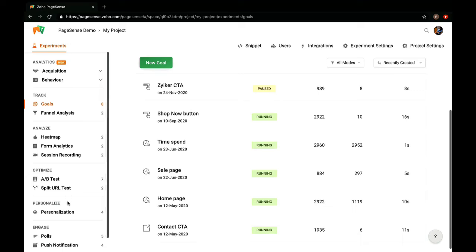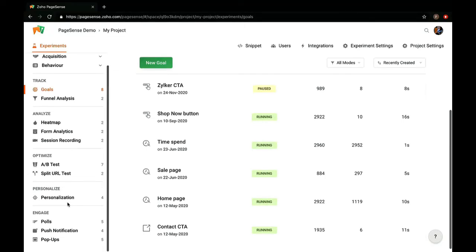Then we have the personalize module. Using this feature, you can personalize your entire visitor journey. And the final module is the engage module. Under engage, you have polls, push notifications, and pop-ups.